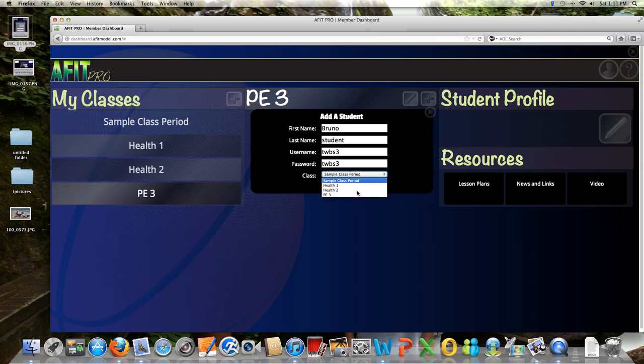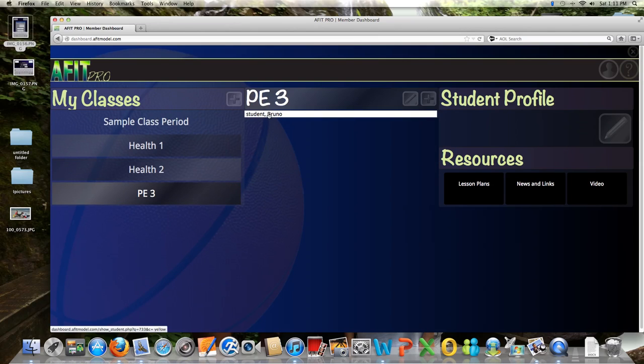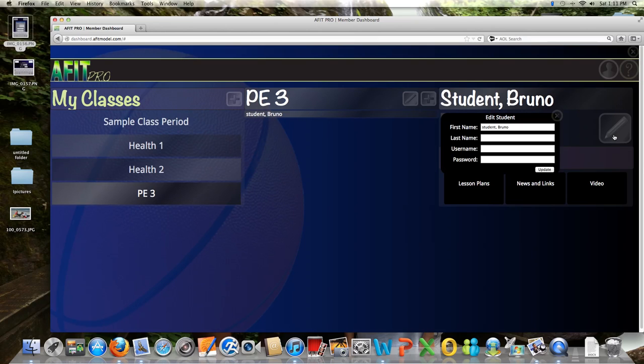You want to put what class period you want them in. So I'm going to put them in my PE 3rd period class. At this point I can just hit my PE 3 and there's my student. When you touch a student's name, their username and password will show up. Very helpful when you have your iPad and a student forgets their username and password. You can just log on, click the student's name, and it'll show it right away. If you need to change it, you of course can edit it anytime you want.